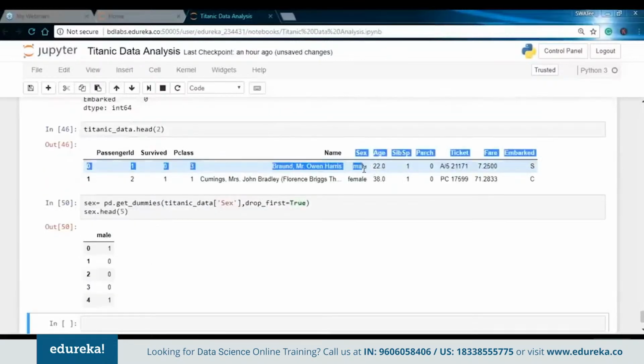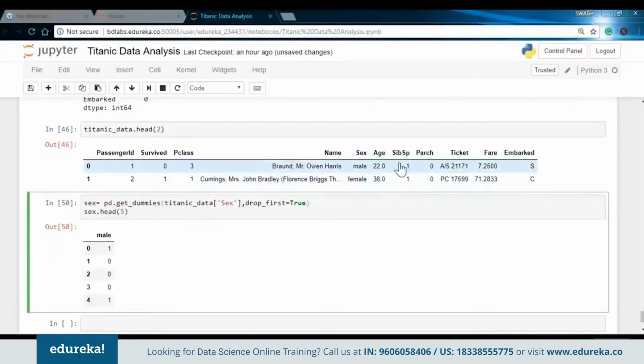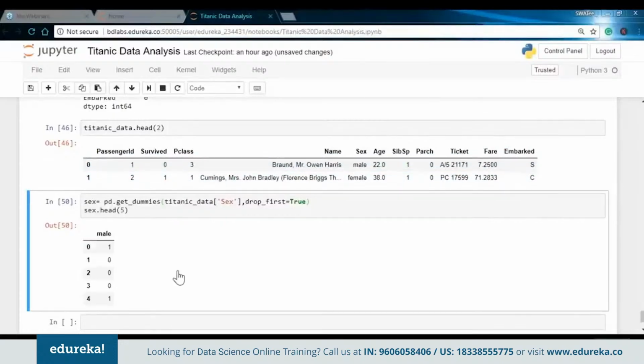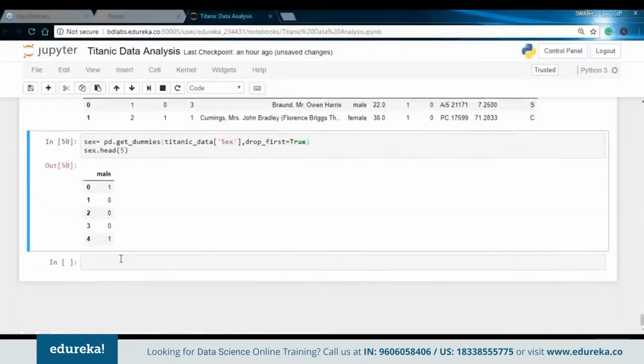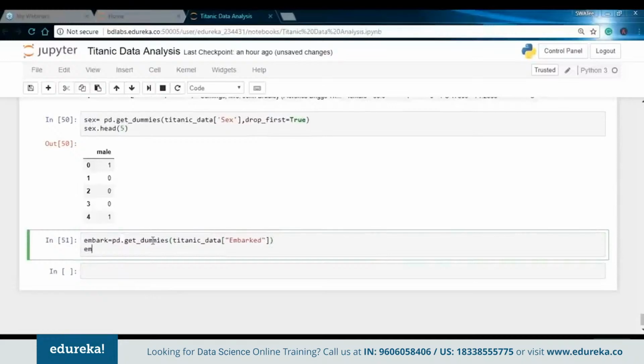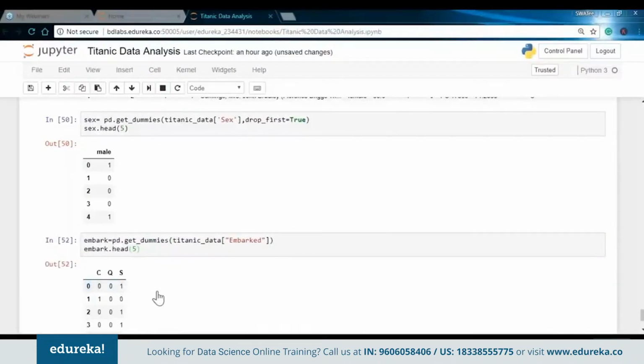Now here we have done it for sex. Then we have the numerical values in age, we have the numerical values in spouses, then we have the ticket number, we have the fare, and we have embarked as well. In embarked, the values are S, C, and Q. So here also we can apply this get_dummies function. Let's say I'll take a variable, embark, and use the pandas library. I'll enter the column name, that is embarked. Let me just print the head of it, so I'll say embark.head. So over here we have C, Q, and S.